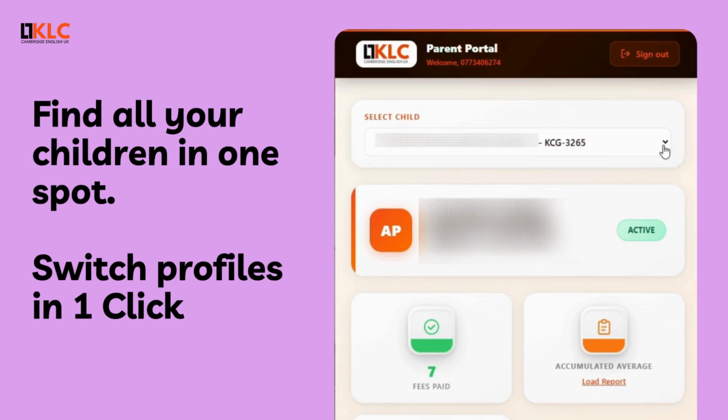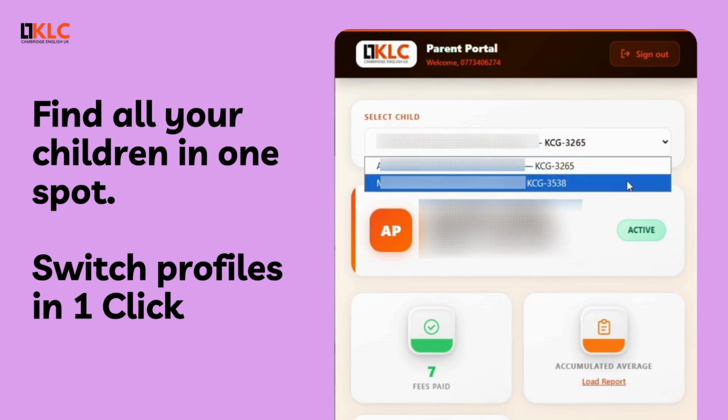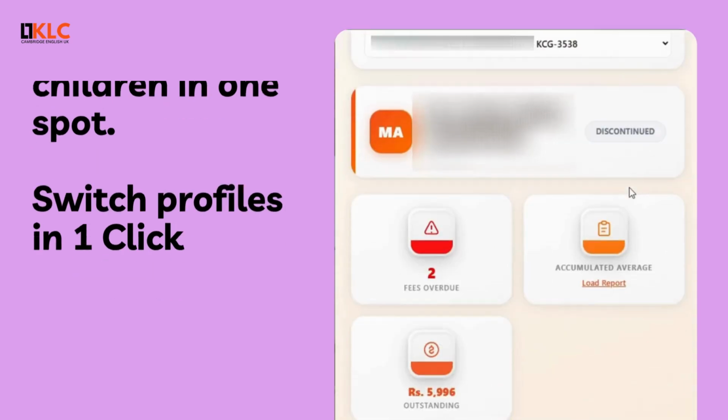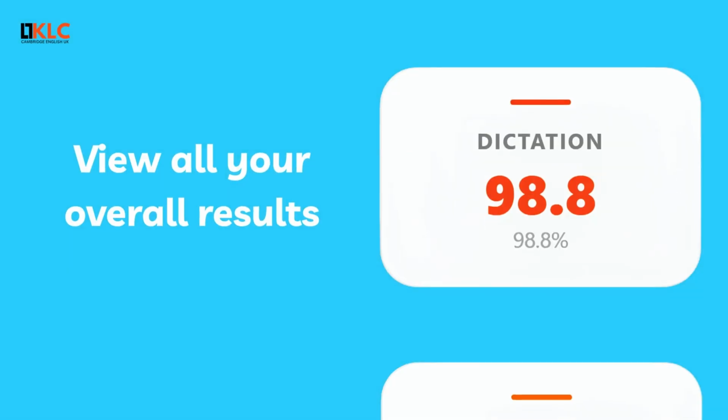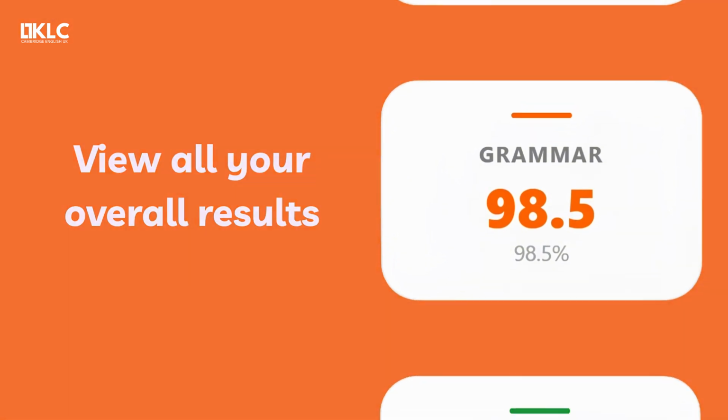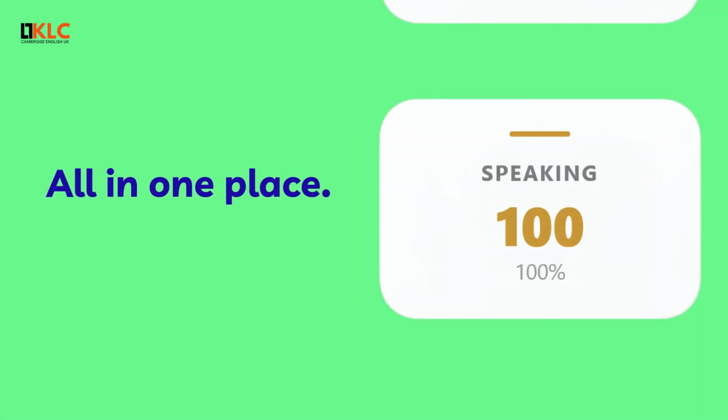Find all your children in one spot. Switch profiles in just one click. Your progress report, your term at a glance. View all your overall results in just one place.